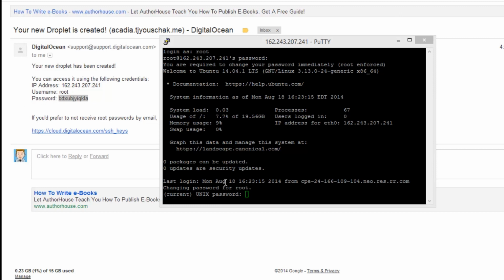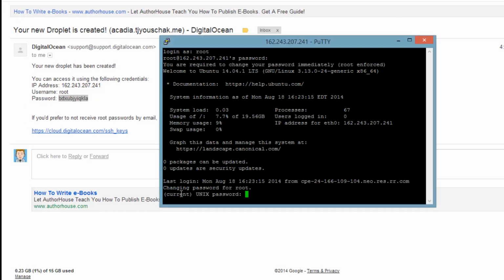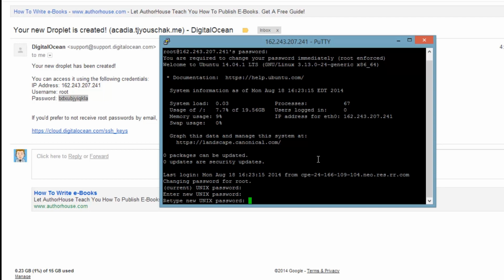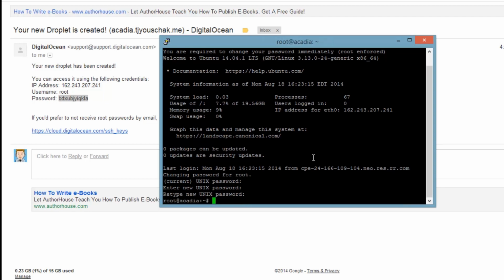Also, when you first connect to your server, you'll see down here at the bottom it says changing password for root. You want to enter your current Unix password, so again just right-click and press enter, and then type the password you want for the server now. If it does not do this for you by default, you will want to change the default root password, and I even suggest setting up additional accounts on your server so you're not always using the root account.